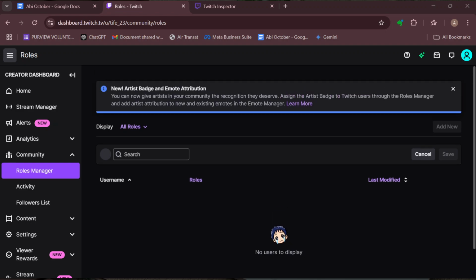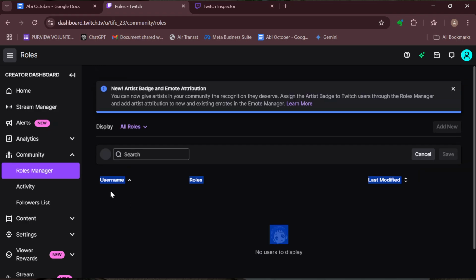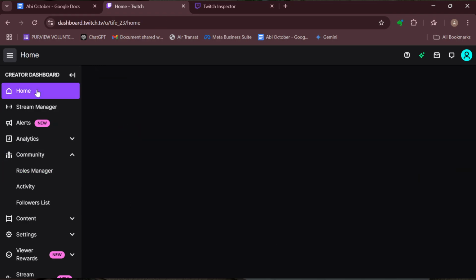you want to remove from the list, click on the person, then by the right side of the screen you see a pencil icon next to the person's name. Click on that, and that particular person will be removed from your Twitch account as an editor. So this is how you can remove editor on Twitch account.